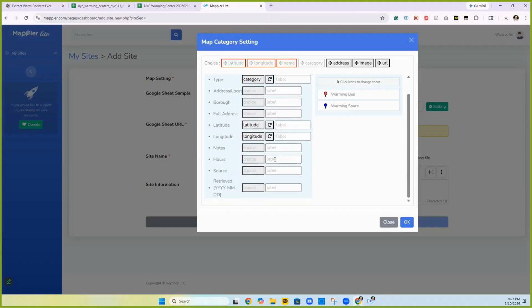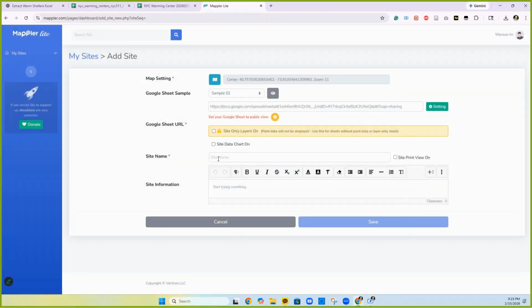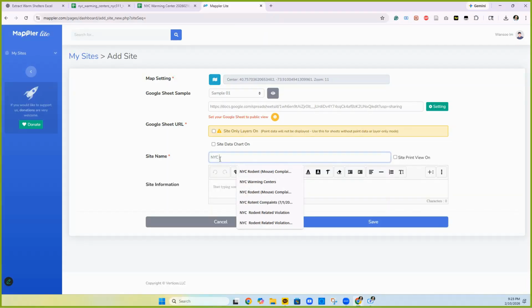And then also there is information for the website I saw, but I guess it's not needed. So you can just say okay. So you have a map, and then I'm going to just name it New York City warming centers, right?